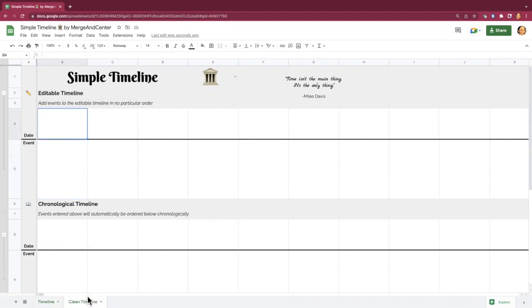And the way that you do that is you'll right click on that clean timeline tab and then select duplicate. You can also right click and rename any of your sheets. And you can click and drag on those tabs to reorder your sheets.